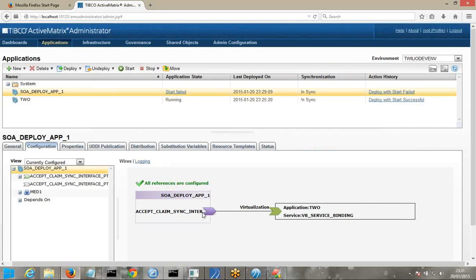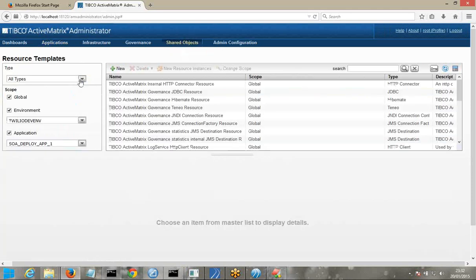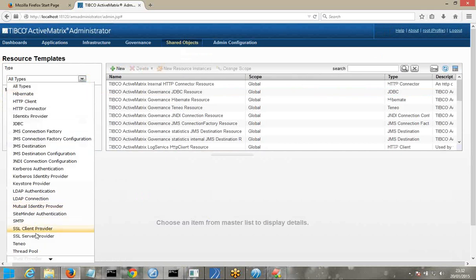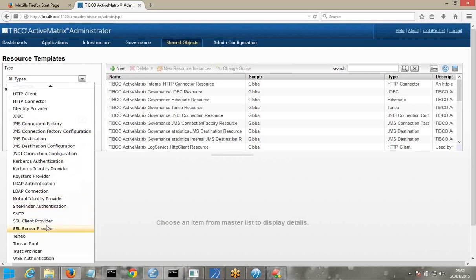So this concludes the AMX admin. One more feature is that you can also enable SSL connection to your transports. For that you will be using these options: SSL server provider, identity provider and all. So these things you will be using to enable SSL transport for your web services bindings.